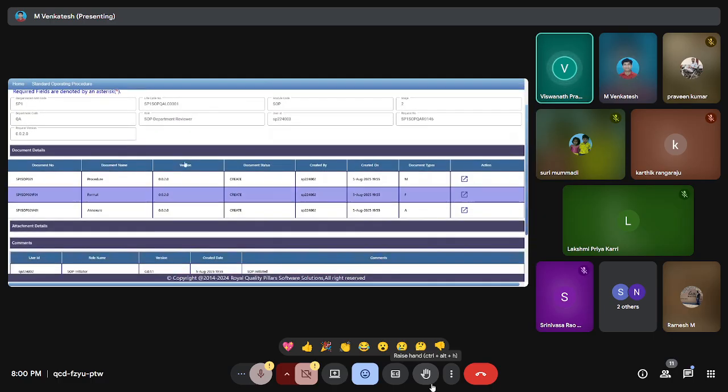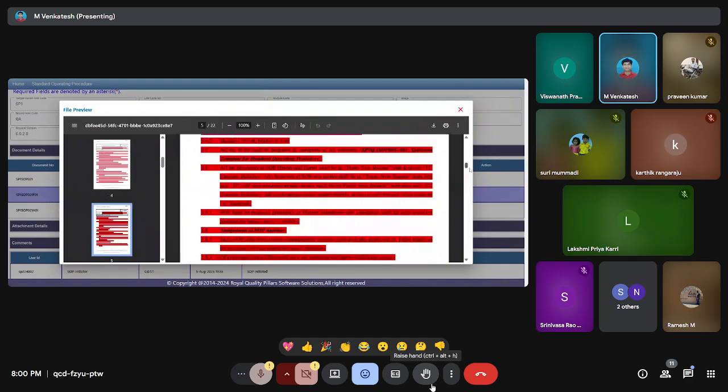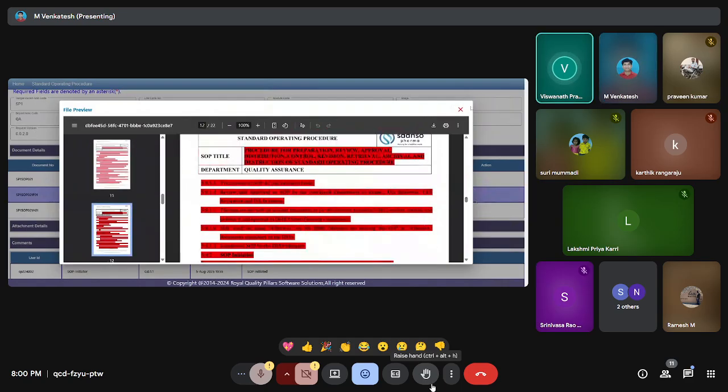Yeah, so you can preview the document submitted by Praveen. You can give your comments on it. Already one signature has come.